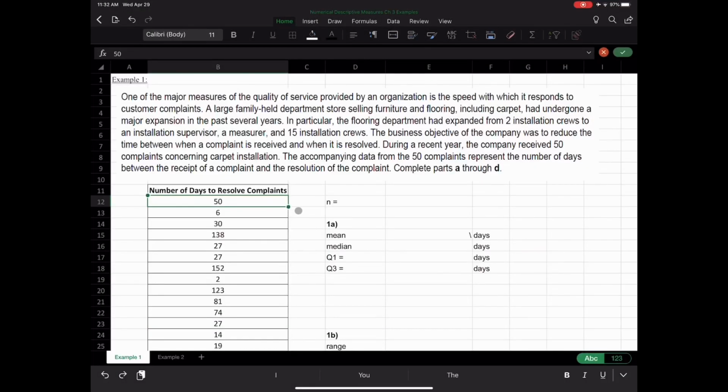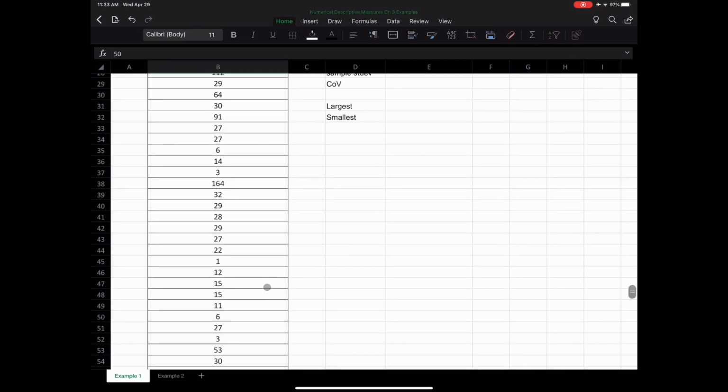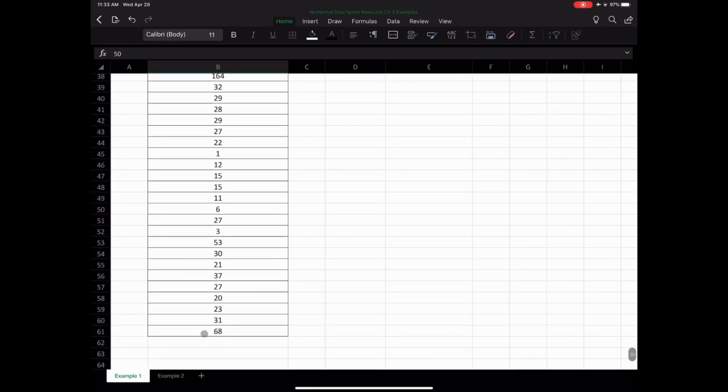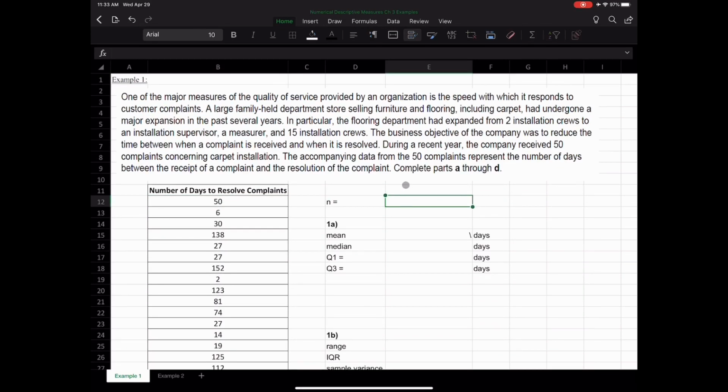So this is the Excel file for example 1. In column B here, we have the data set. We have the number of days to resolve the complaint, and the data set starts from B12 all the way down to B61. So that's our data set, going from B12 to B61. Our first step is to make sure that our sample size is 50. We have the 50 complaints.